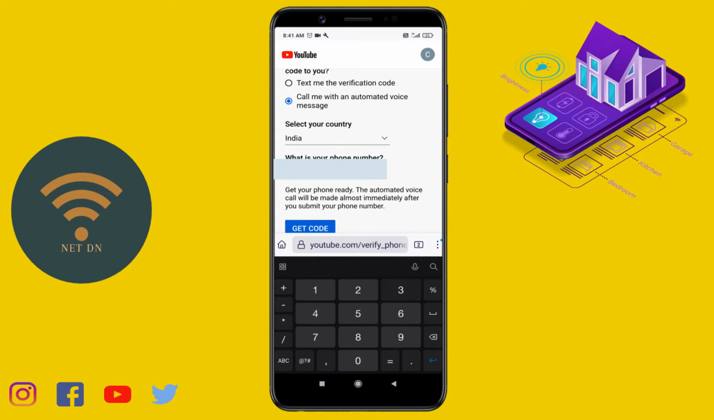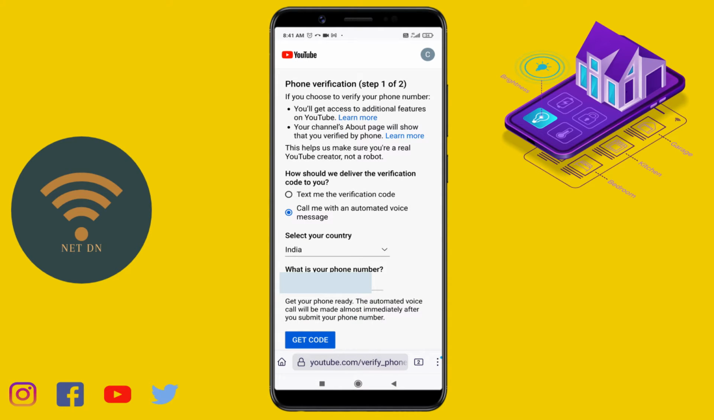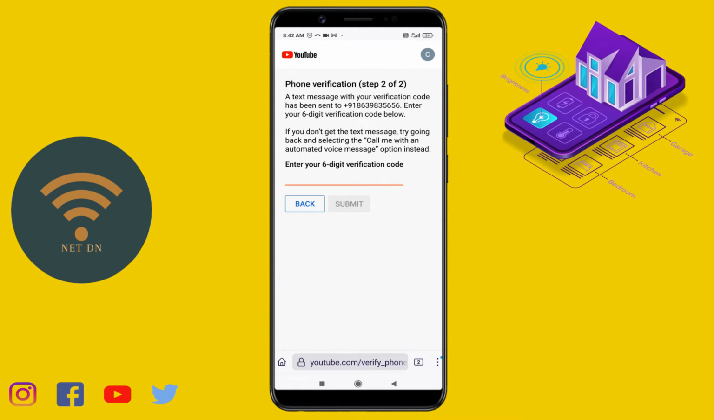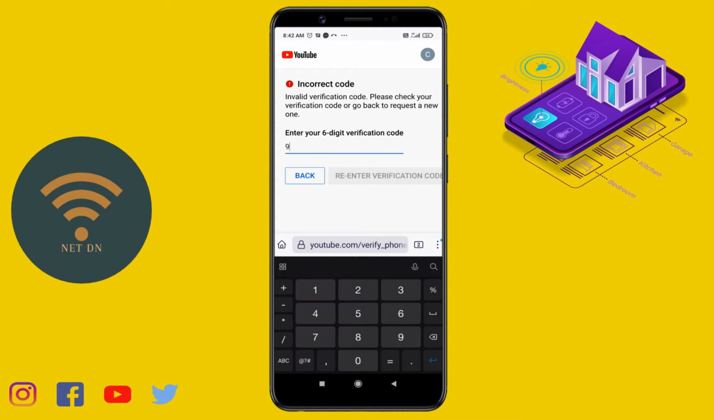Once you put your phone number, tap Submit. I requested a text message, which sent me the verification code. Input the 6-digit verification code, click Submit, and that will verify your account, which instantly gives you access to adding custom thumbnails to your videos.